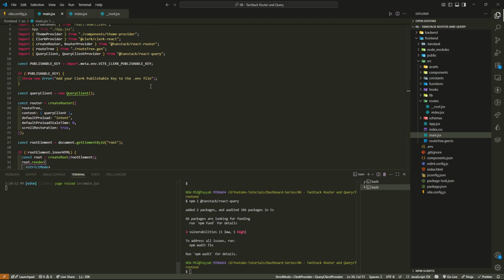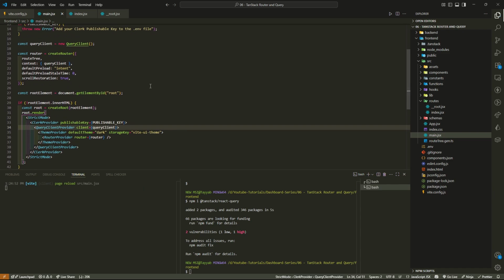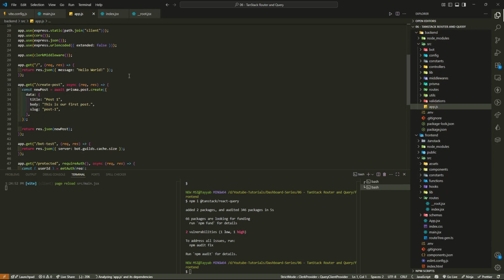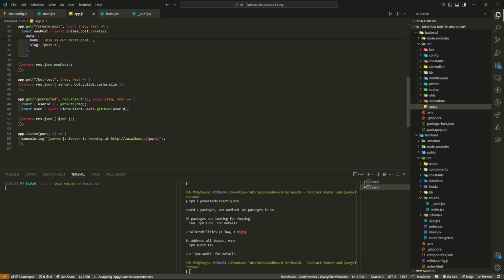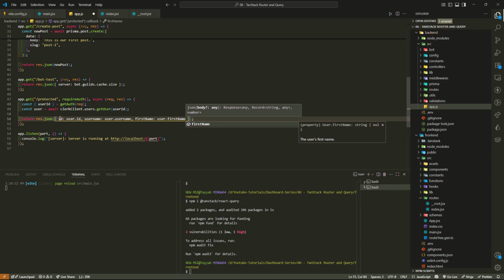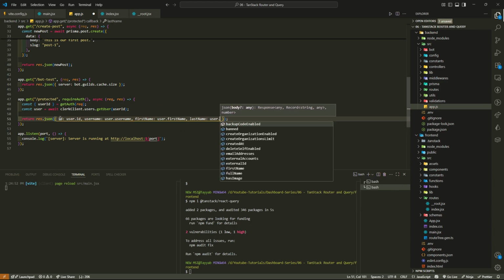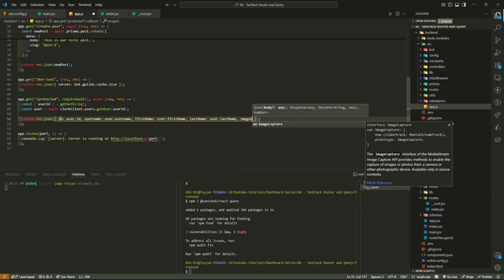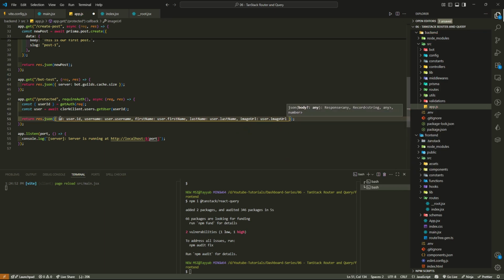Now let's test everything by fetching user data. First, go to your backend. Open the app.js file and find a /protected route. Instead of returning the full user object, we'll return only the relevant fields. I will give id: user.id, username: user.username, firstName: user.firstName, lastName: user.lastName, imageUrl: user.imageUrl.